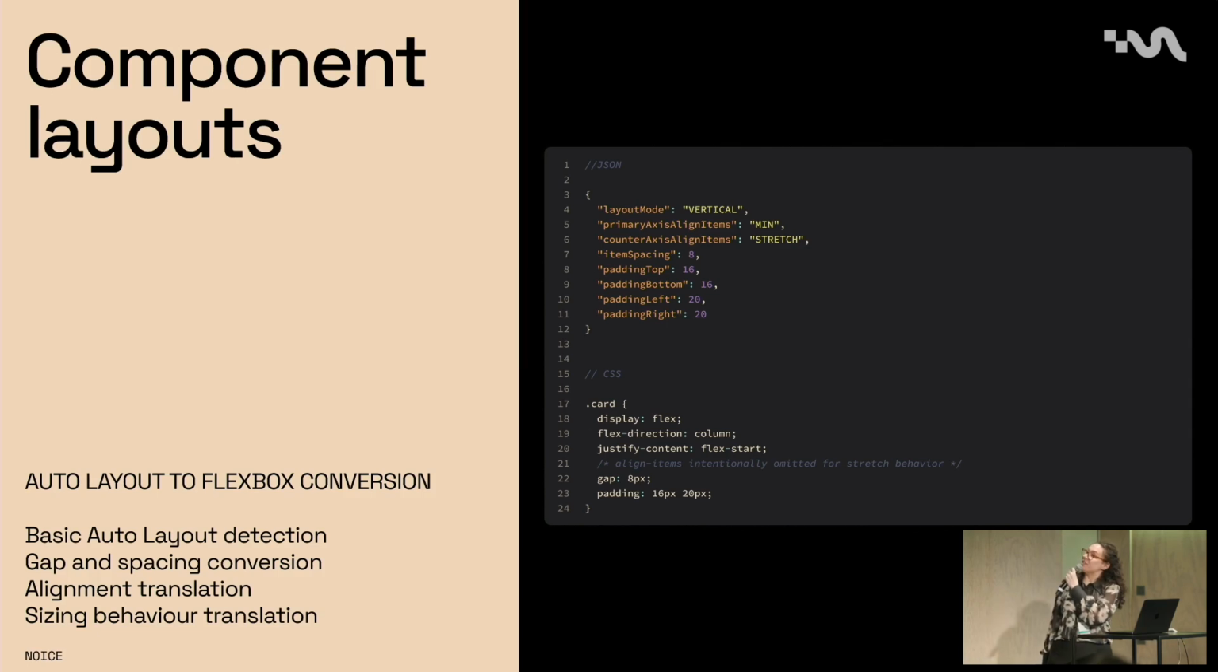As an example, this response from the Figma API has layout mode vertical, primary axis align items min, counter axis align items stretch, and a gap of 8 pixels and padding values, and this is the Flexbox code that our plugin generates.